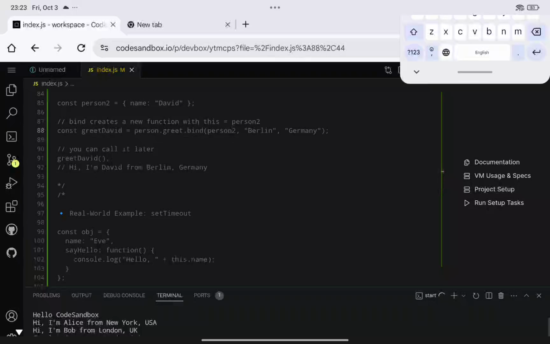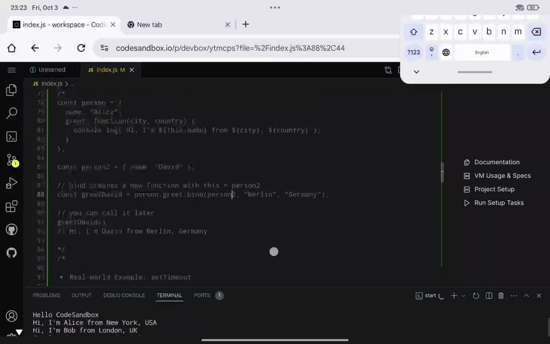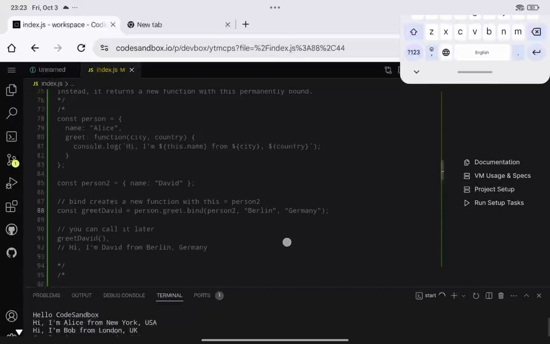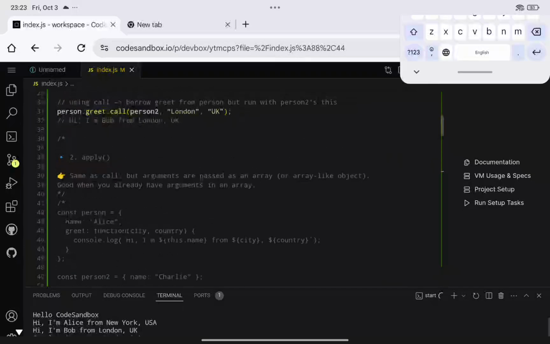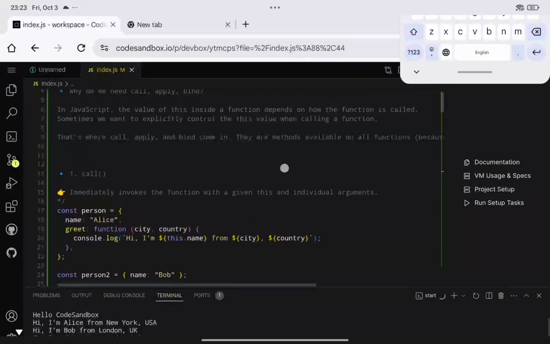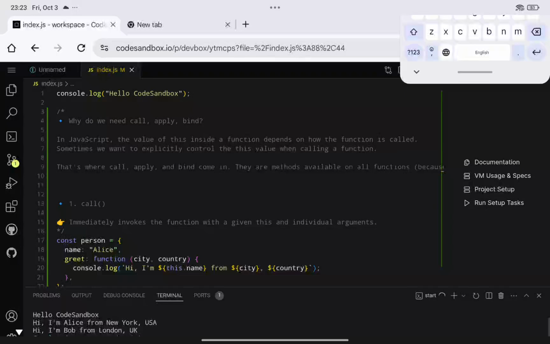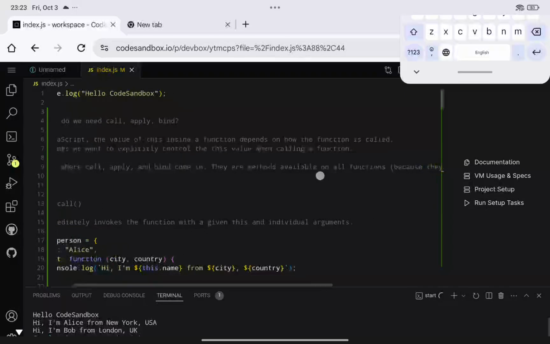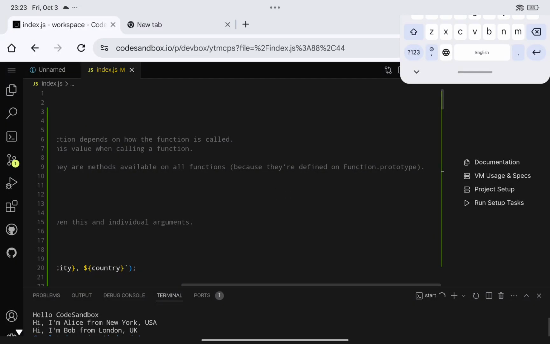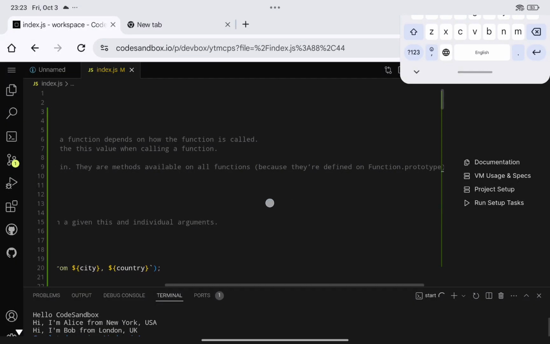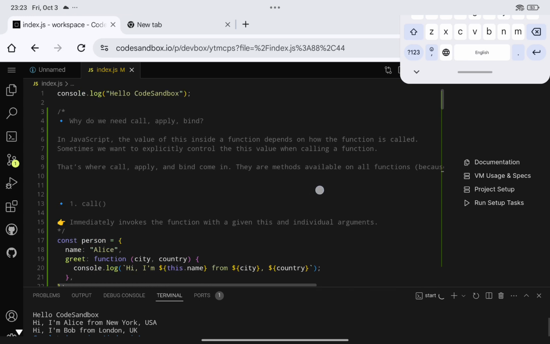So I hope you now understand the use cases of call, apply and bind, and how you can explicitly bind this. You can go through the notes, everything is there in the notes. That's where call, apply and bind come in. These are methods available on all functions. Why? Because in JavaScript they are defined on Function.prototype. If you don't know what prototype is, I have covered it in earlier videos in this GenZ JavaScript series. I have created a playlist, you can easily find it, and there you can learn prototype also.